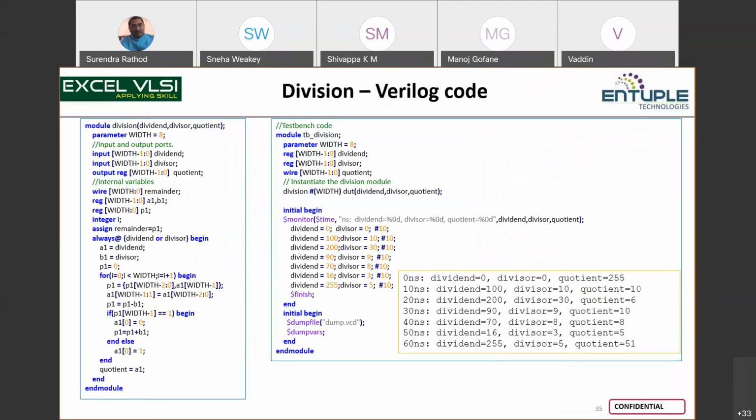Okay, so the divider code I showed, even for that, if you want to write the test bench, passing a different dividend and divisor, you can look at the quotient and the division and all that.